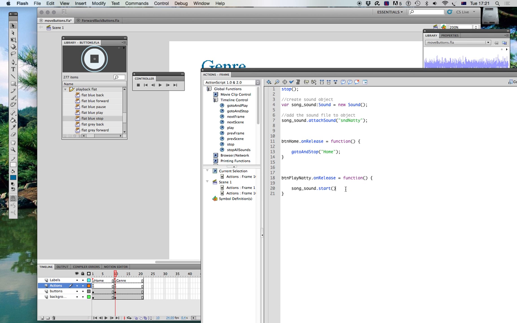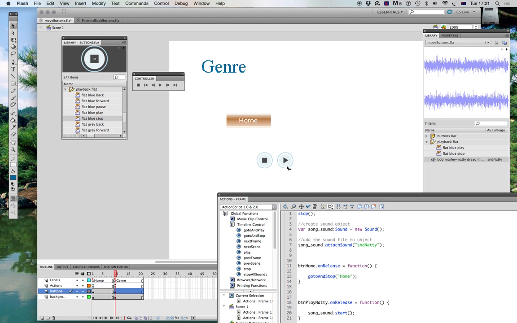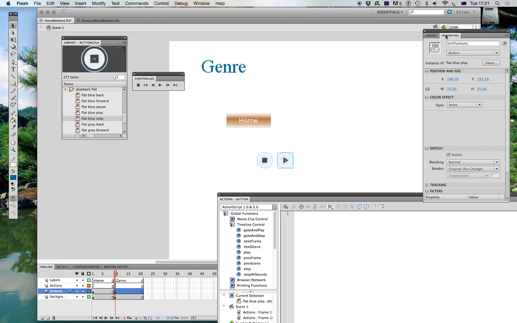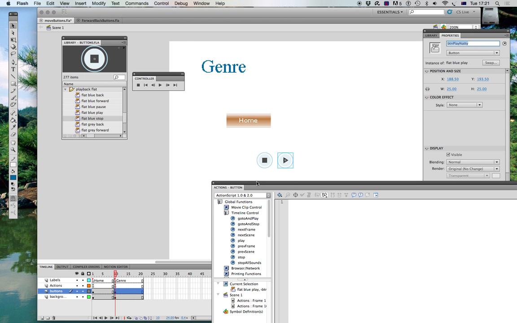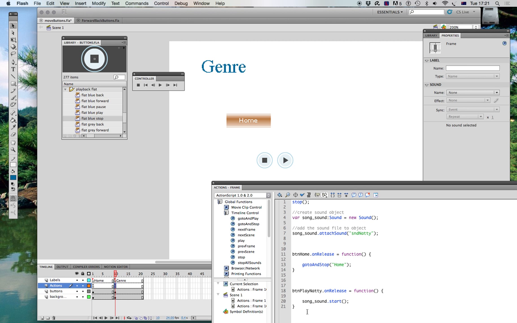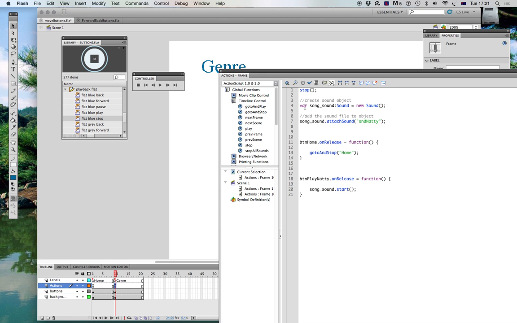Now the bracket's very important because later on we'll find out that we can actually start a sound from a given point. So what I've got now is it'll play the sound when I hit the button, Play Natty. So I just have to make sure I've called the button the right thing. Properties, that actually says BTN play Natty. So I better make sure I've got the same code. BTN play Natty.